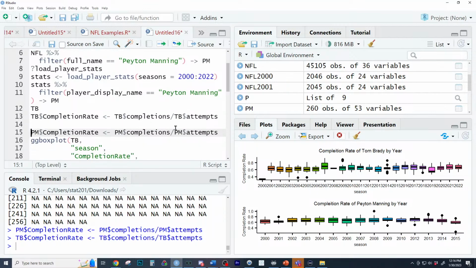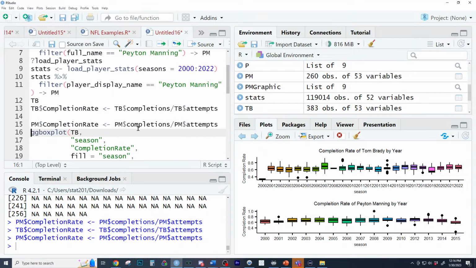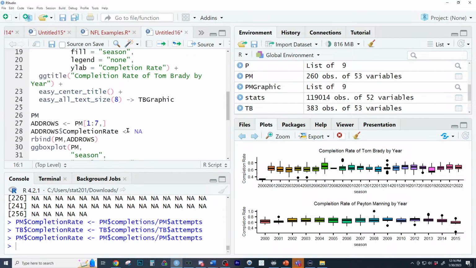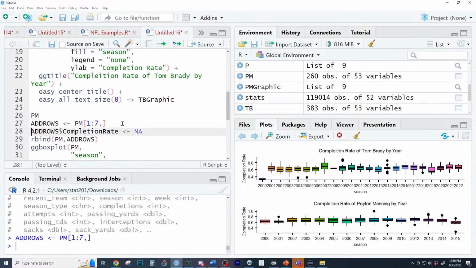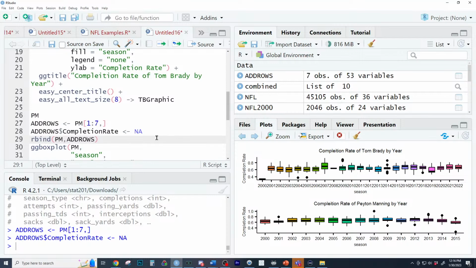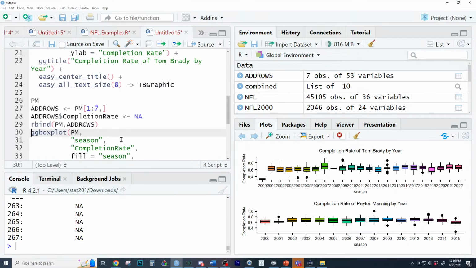So I just made an error and I deleted all the Peyton Manning completion rates, but now we fixed it so that we have the Peyton Manning completion rates again. And so we take a look at here, and now we have the add rows. We delete the completion rate in the add rows. We add the rows, and now we have the rows added on and no completion rate for those seasons.